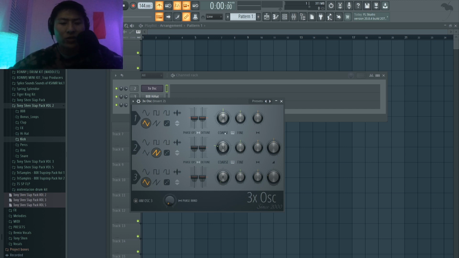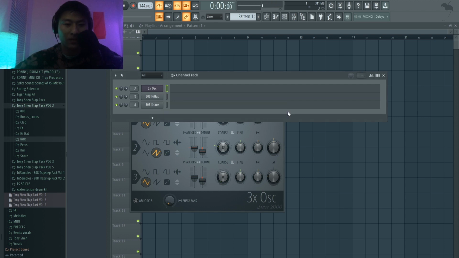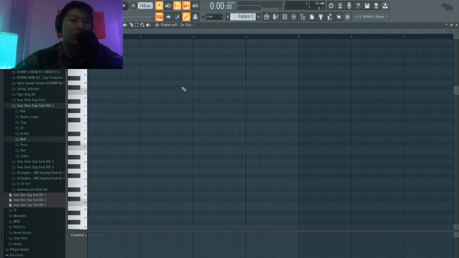So what we can do is detune. What that does is it widens it, and it detunes some of the notes. You hear how that sounds a little bigger? So now that we have that, let's build our chord melody.